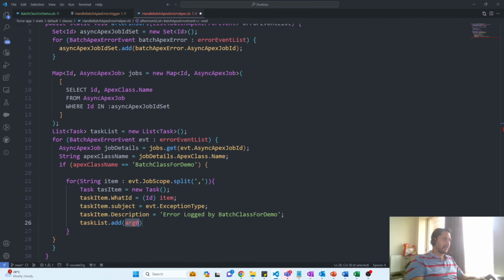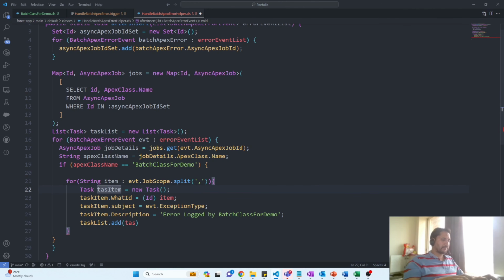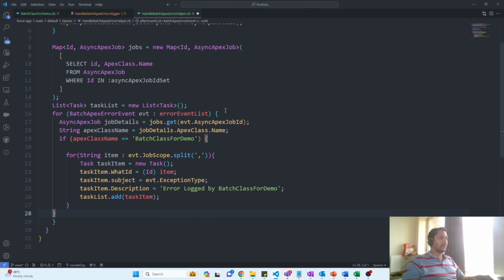And the task here is the, it should be task item. So here I go and put the task item in the list. And once we have added the task item and our loops are ended, in the end, what I am doing here is I am performing the DML operations on the task.